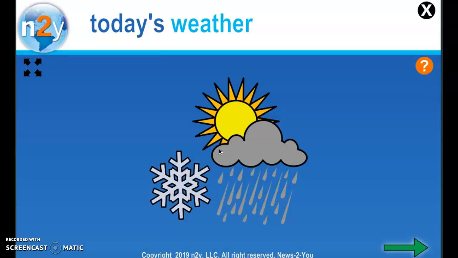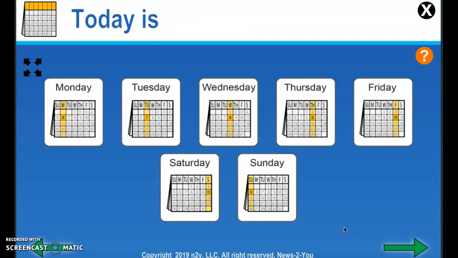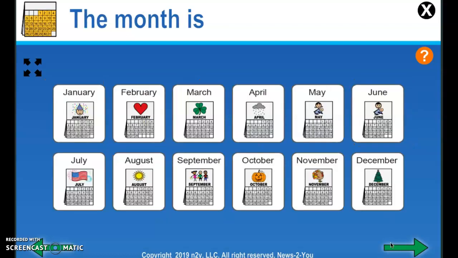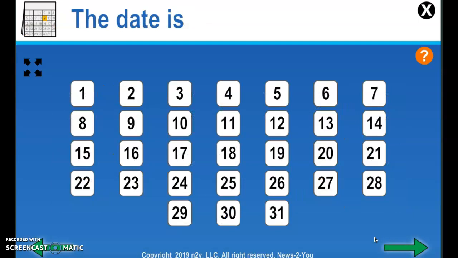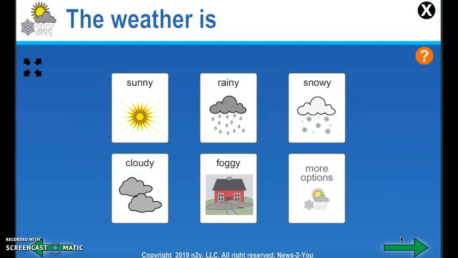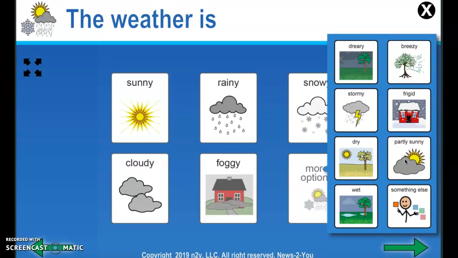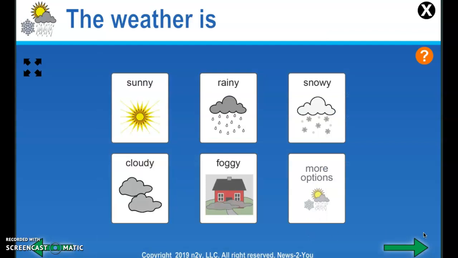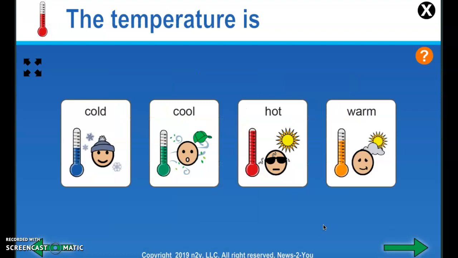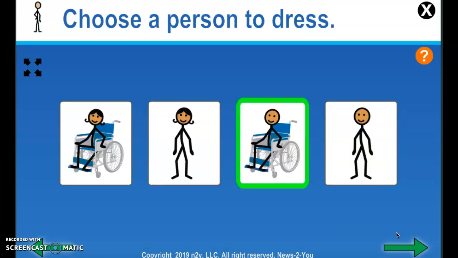All right, let's go ahead and do our news to you, weather, and calendar. We said today is Tuesday. The month is, we said we were in the month of June. The date is, we said today was the 23rd. The weather is partly sunny. Said it was partly sunny, partly cloudy. The temperature is, we are in the upper 70s, so I would say it is warm outside. Warm. All right, let's dress this person today.